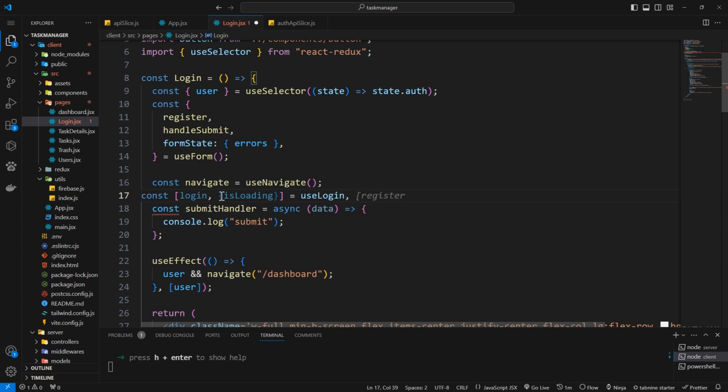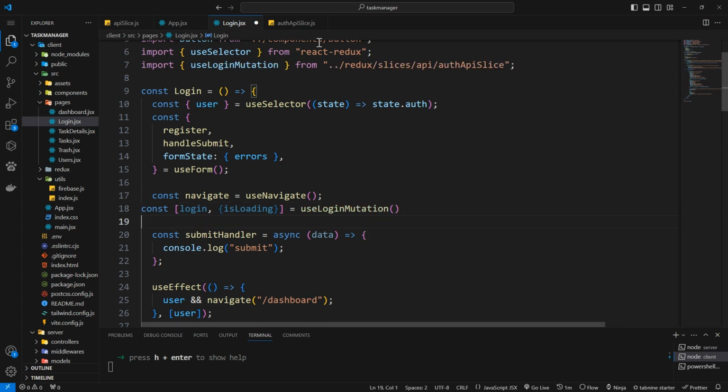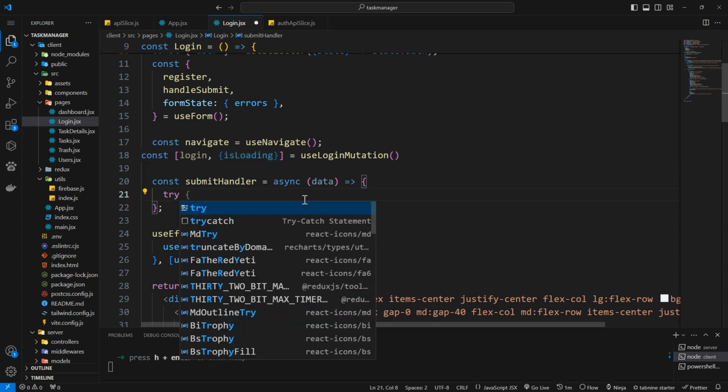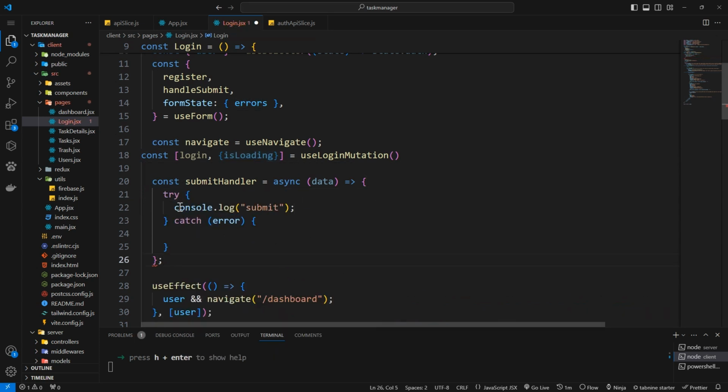Make sure it's imported from here. So useLoginMutation. We have given the name of the function as login, and we are destructuring isLoading. You can also get error and those things from it. Great. So in here, now we are going to perform the action to login. We can wrap it in a try catch if you want. Just say const result should be equal to await. Yeah, it's an async function, await login.